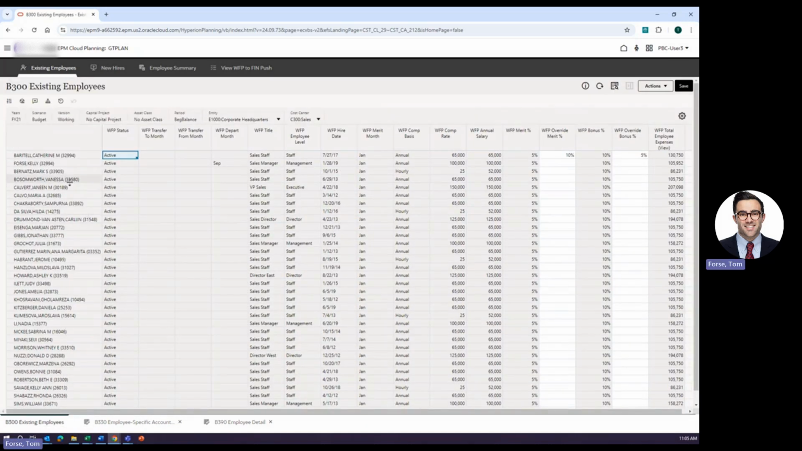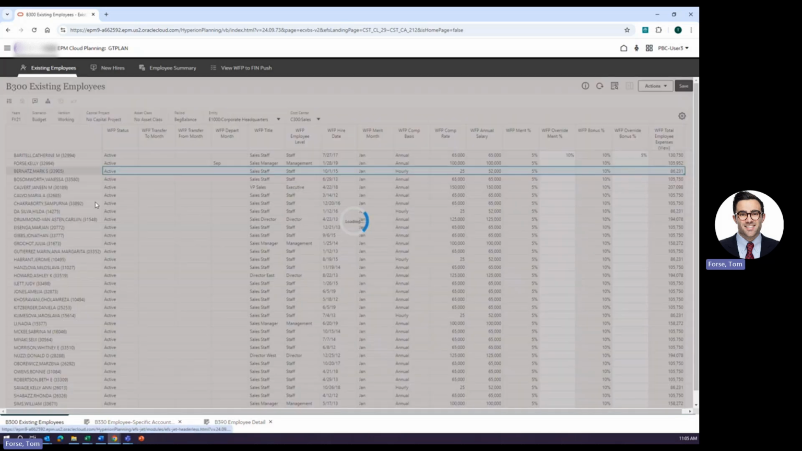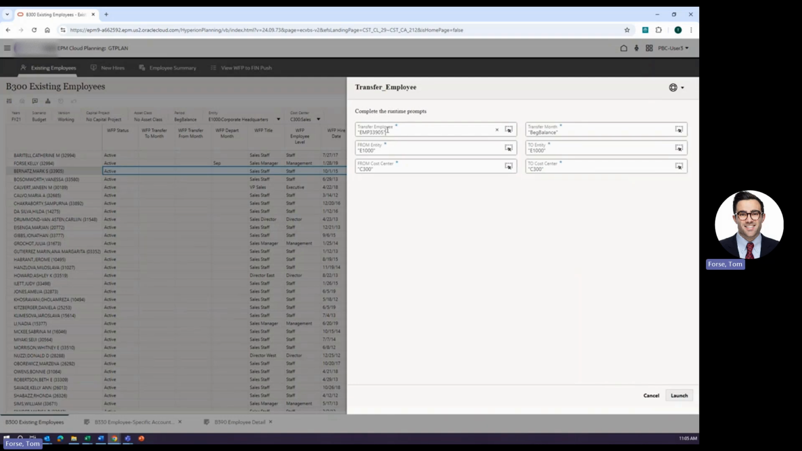Next, I'll show the transfer feature. So let's say I wanted to transfer the person right underneath here. If I right click, transfer employee, again, it'll fill in my employee. It will fill in the from cost center and from entity.